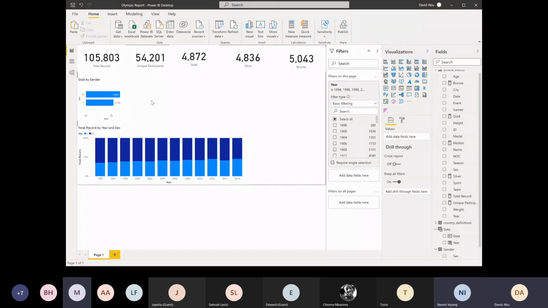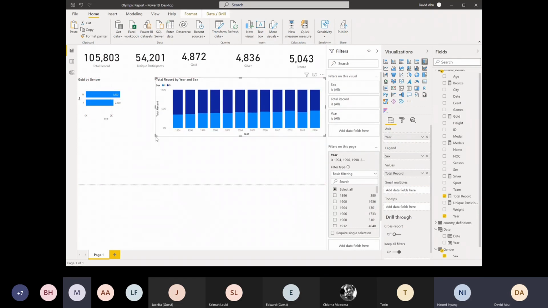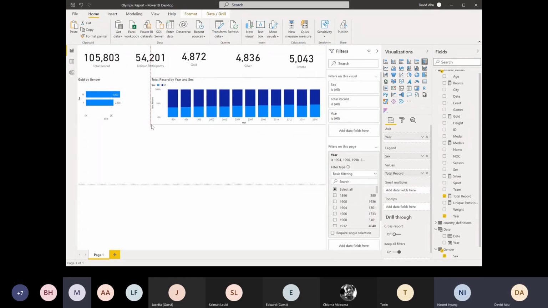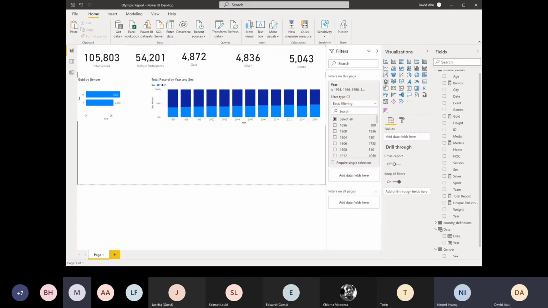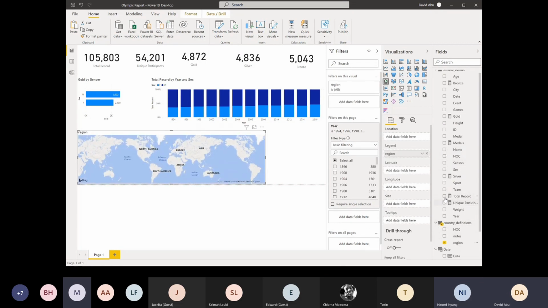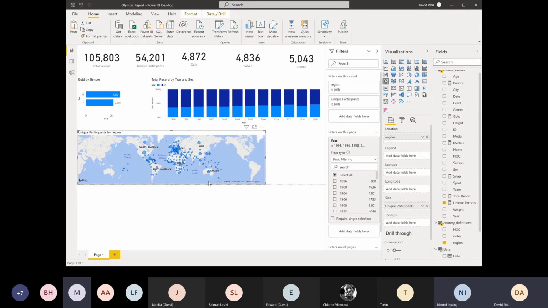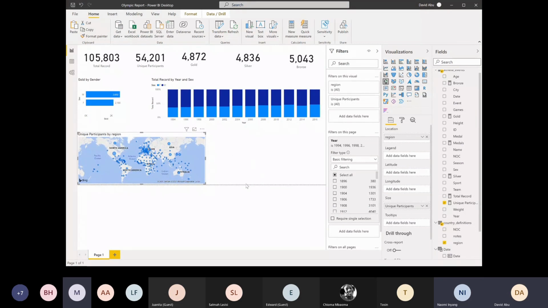Another thing that you might want to look at is the countries. We didn't talk about countries. Definitely if you want to do country, it's good to have a map visual. A map visual helps you better for countries. Then I go and take country, and let's say we want the unique participants from each country. Location. Good. So you can see it like this now, and you can see the different participation across the board.